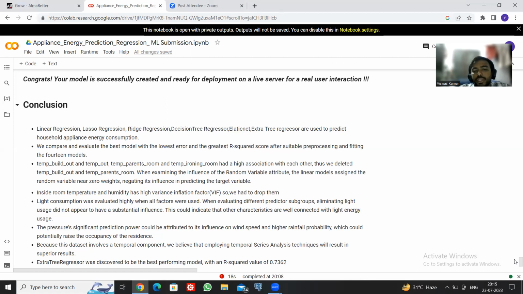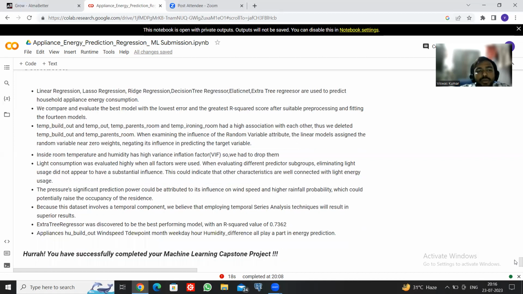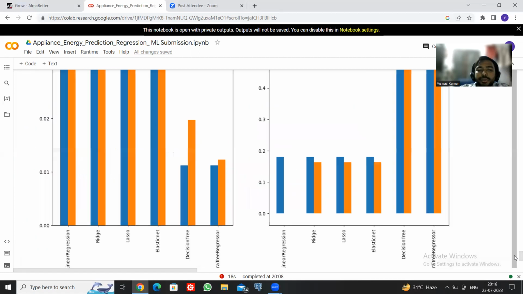In the data, we have many outliers. We handled them using the interquartile range, and there is multicollinearity within the data. We dealt with the multicollinearity using the variance inflation factor, and we dropped those variables. For implementation, we implemented linear regression, lasso regression, ridge regression, decision tree, elastic net, and extra tree regression to predict the household appliance energy consumption. Among all those, I conclude that the extra tree regressor was found to be the best performing model with an R square value of 73%. So here is my machine learning capstone project using regression to predict the appliances energy consumption.